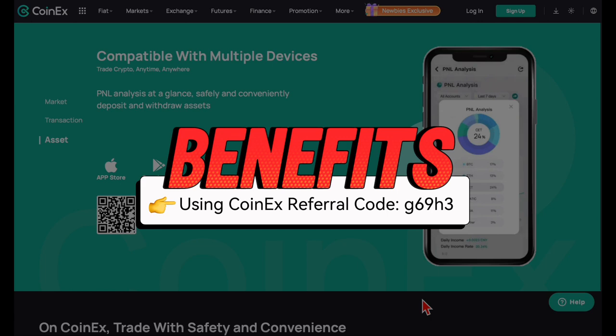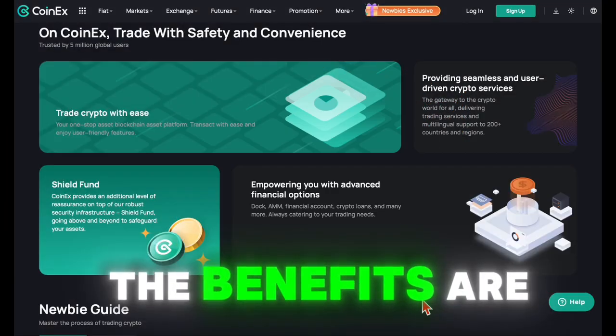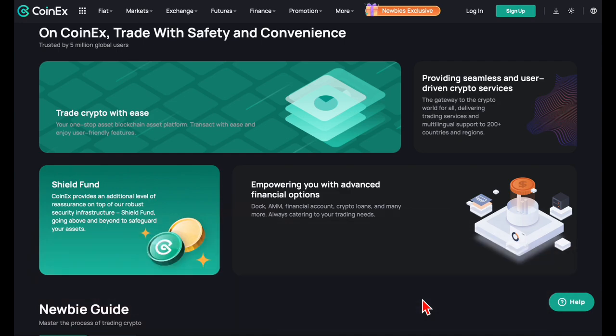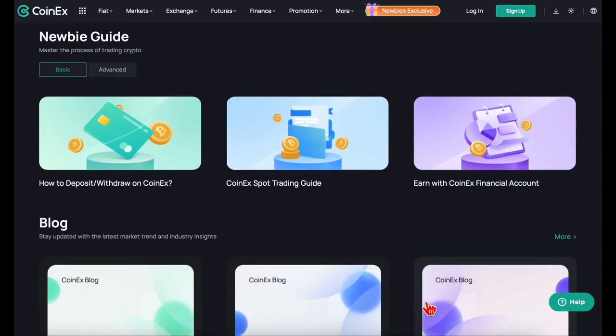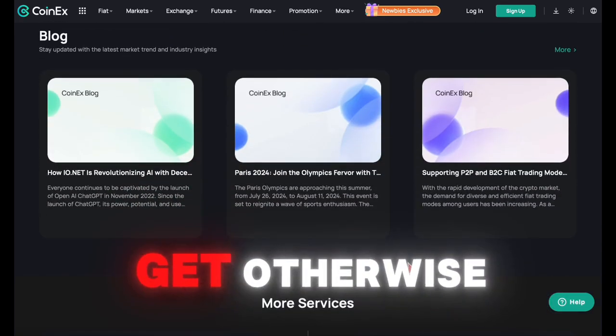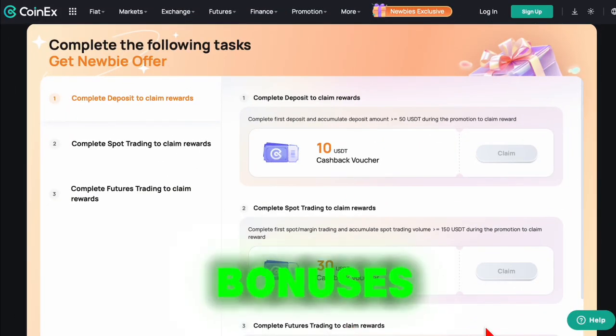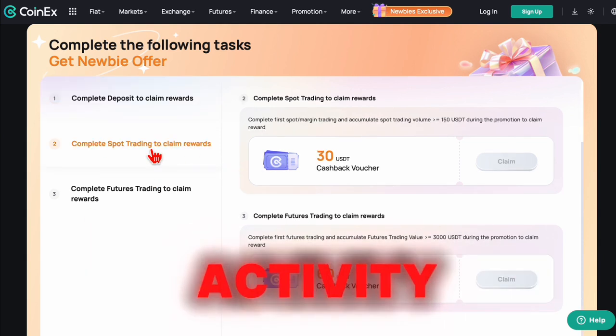But why should you use a referral code like G69H3? Well, the benefits are pretty significant. For starters, using the referral code G69H3 when you sign up can unlock exclusive bonuses that you wouldn't get otherwise. These can include bonuses for signing up, making deposits, and even for your trading activity.